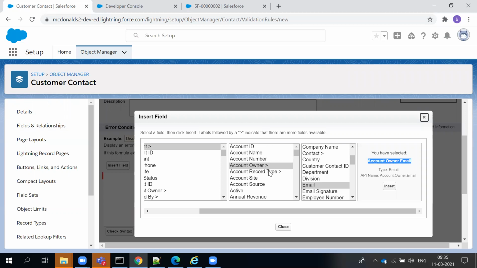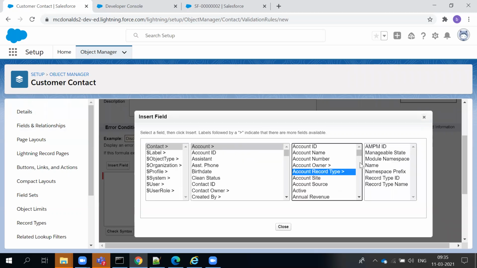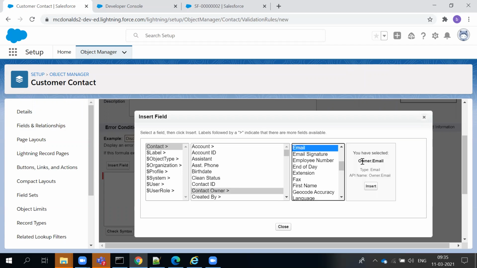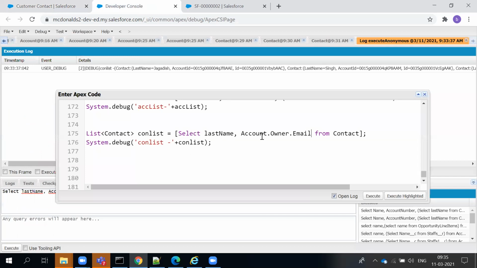If they want the account record type, you can get the record type name. You can get the contact owner. From a contact owner, you can get their email ID. So owner.email, this again indicates that you're jumping from a contact to the respective owners.